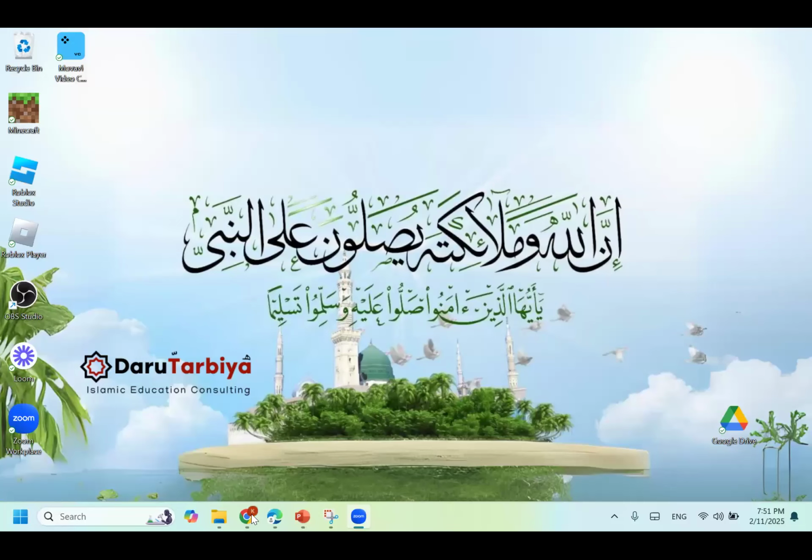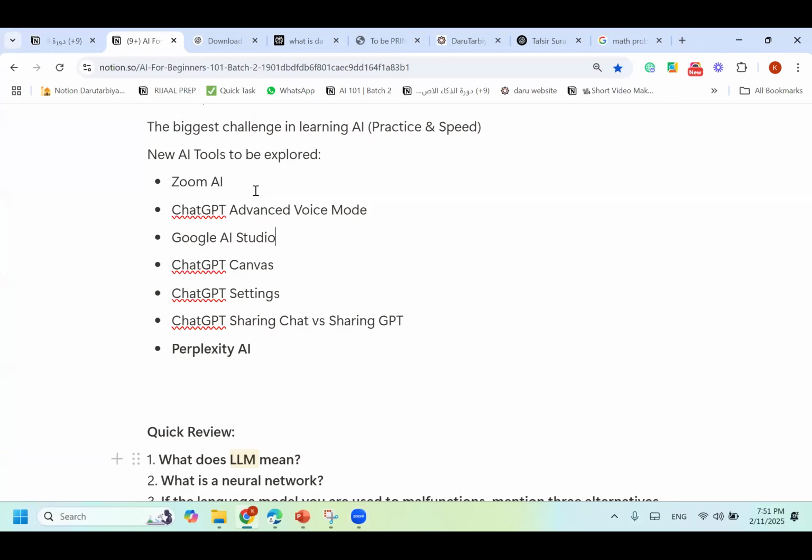Now we're going to go to the last thing, which is ChatGPT settings. ChatGPT settings is one thing that people ignore. Many people deal with ChatGPT, but they ignore the idea of the settings. I never ignore it because it's very essential. So let's go to ChatGPT and see what's going on.